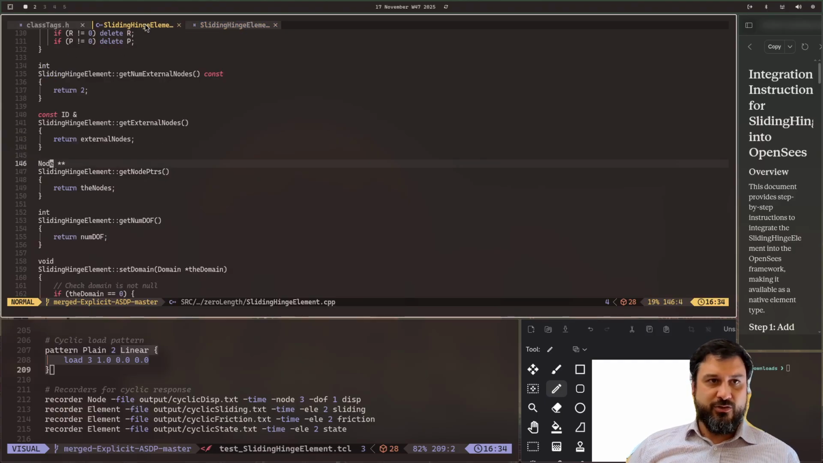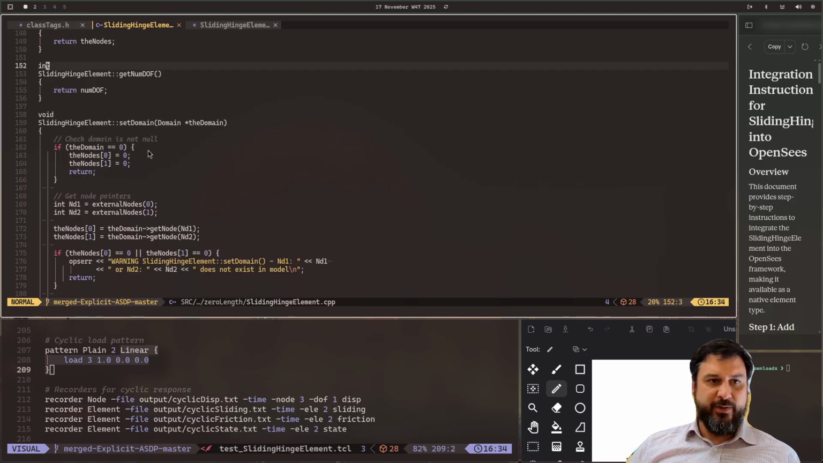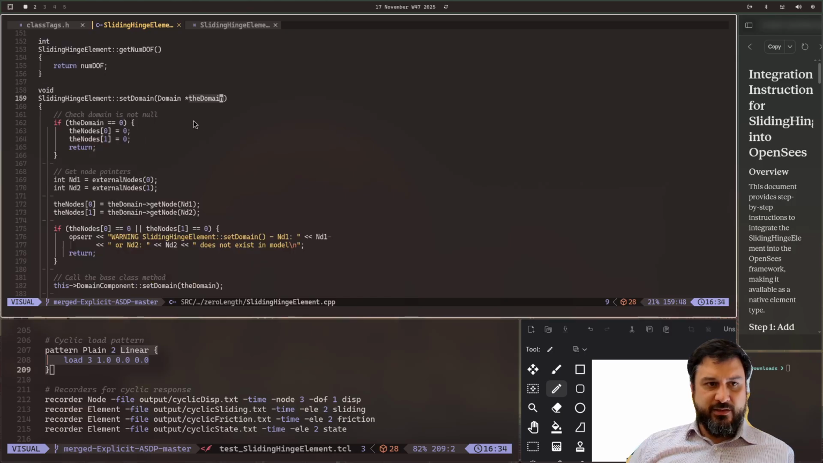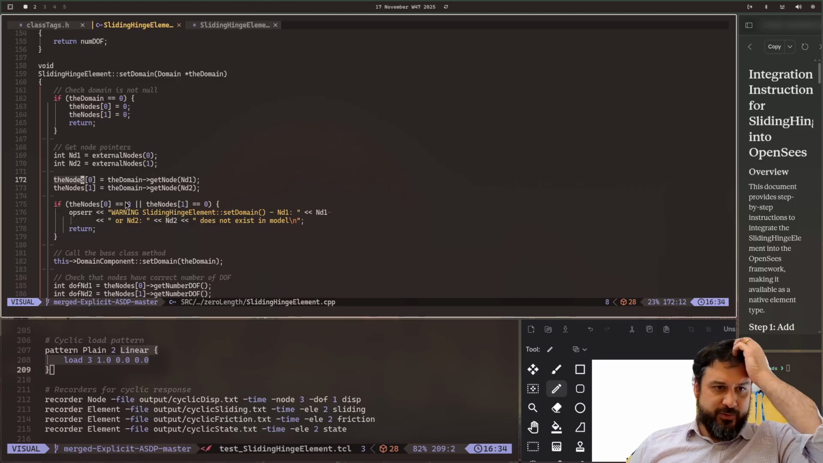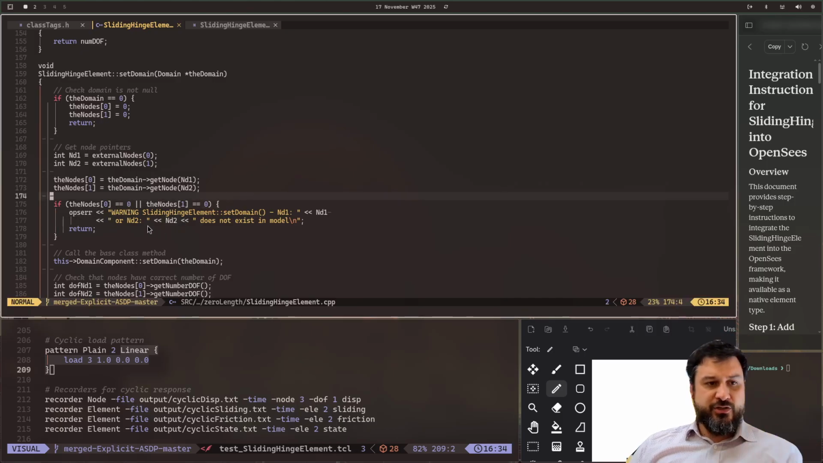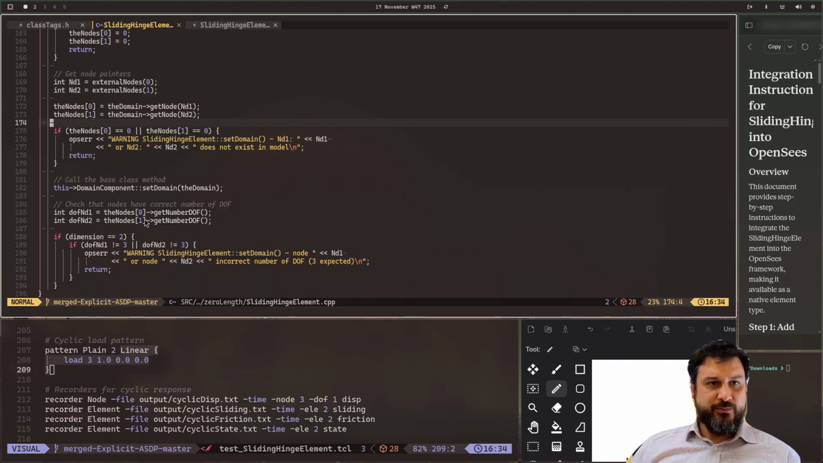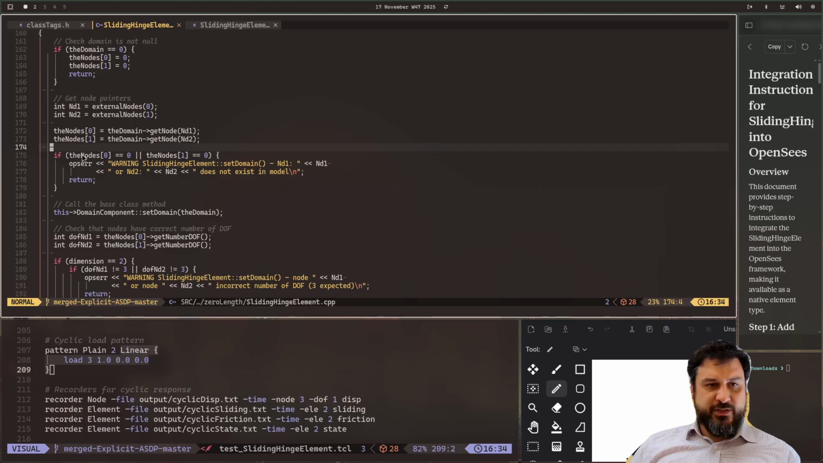Does that also get populated? No, it does not. It gets populated in the call to set domain. So after the element is set up, we call set domain with the domain. And what happens inside this function, you can see we extract the node numbers, and then we ask the domain to give us pointers to the nodes. This is pretty standard. So node 1 is stored in the first component of the array, and node 2 in the second component of the array. Check if either of those are 0, in which case they are null pointers. And that's it, we've set up the pointers.